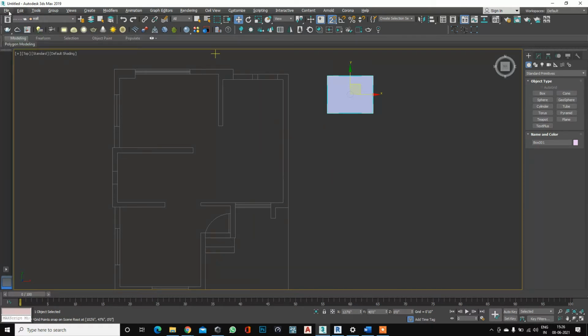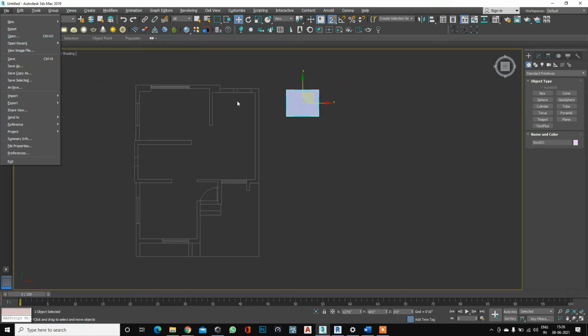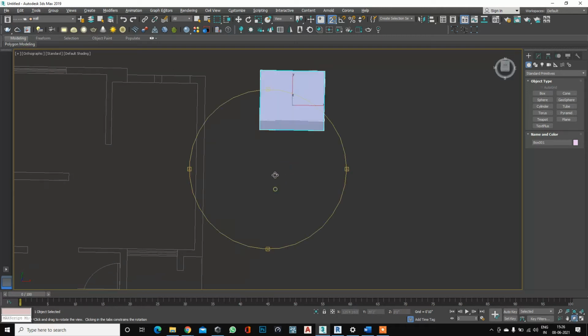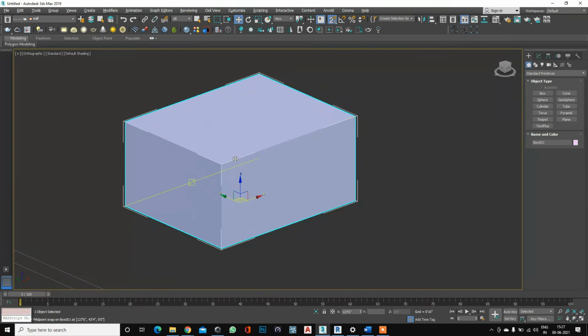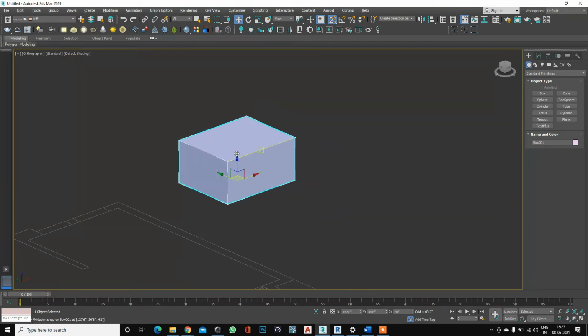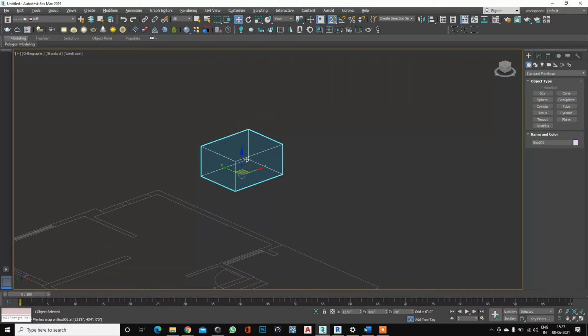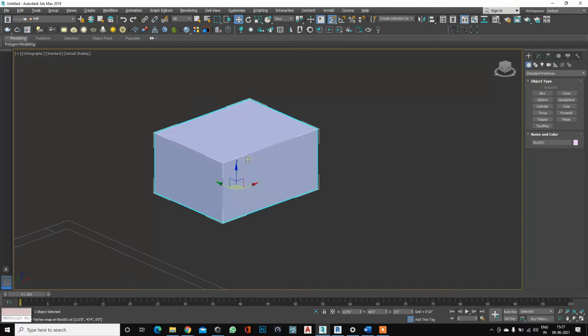I'll show you that last, because otherwise this will be deleted. So this is our first parameter, which is our box. Now you can see this is a 3D box and a 3D solid also. Now if you want to see wireframe, you can press F3. See the wireframe. F3 for wireframe.